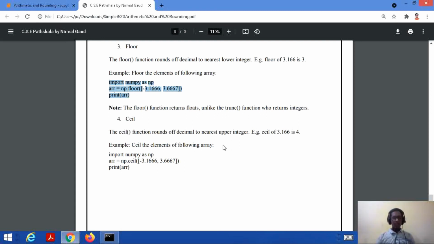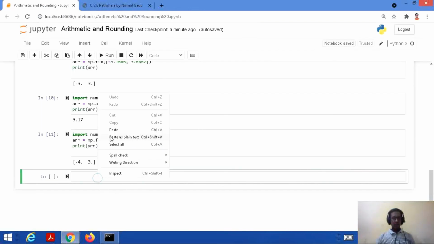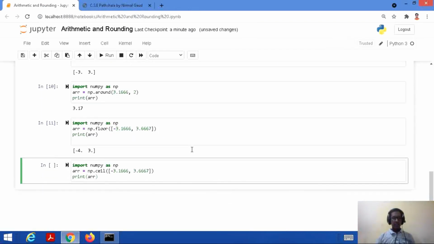Now the next one is ceil. The ceil function rounds off a decimal to the nearest upper integer. So it's the inverse of floor. For example, the ceil of 3.166 is 4. Let's consider a code and check how it works. Import numpy as np, arr equal to np.ceil of -3.1666 and 3.6667, and then we are printing it. Let's save and run this code.